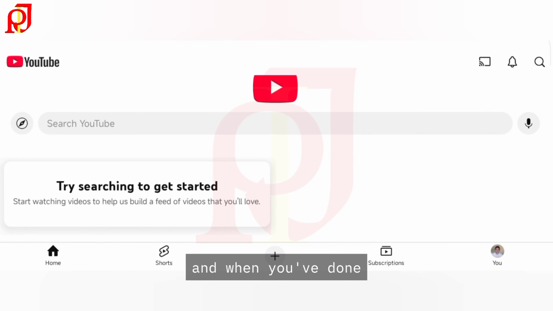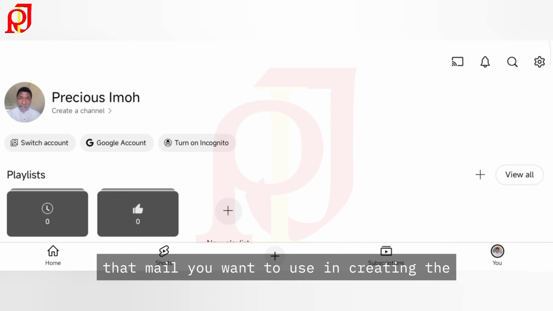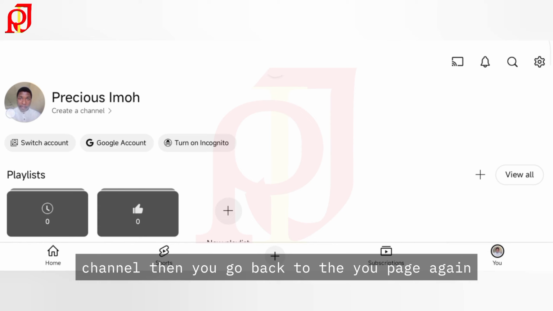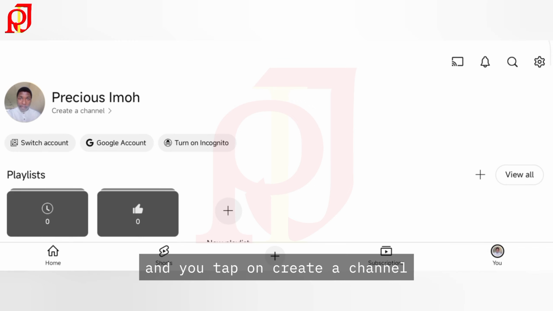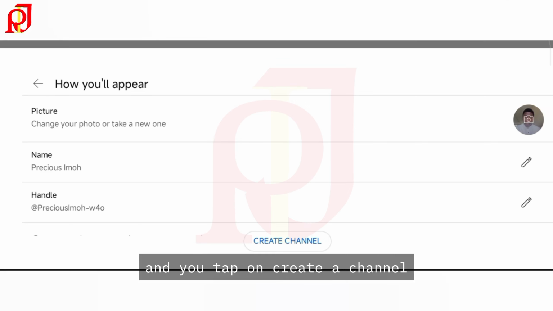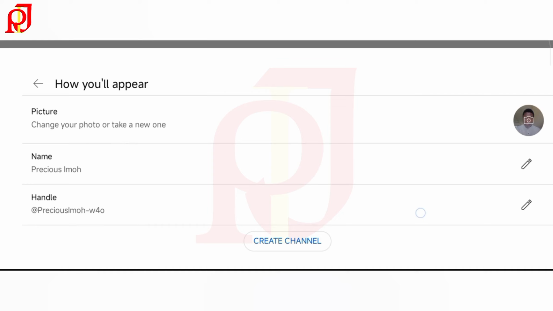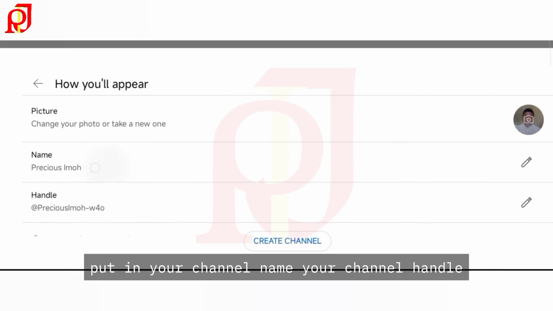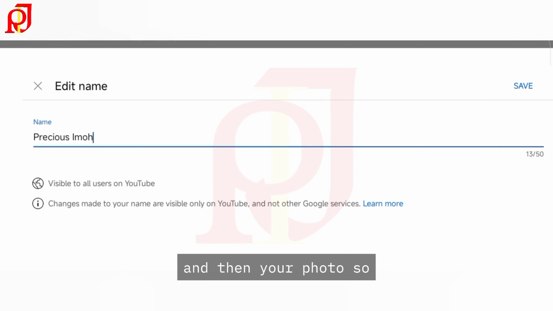So, when you've done that switching to the mail you want to use in creating the channel, you go back to the You page again and you tap on create a channel. Then you'll have to put in your channel name, your channel handle, and then your photo.